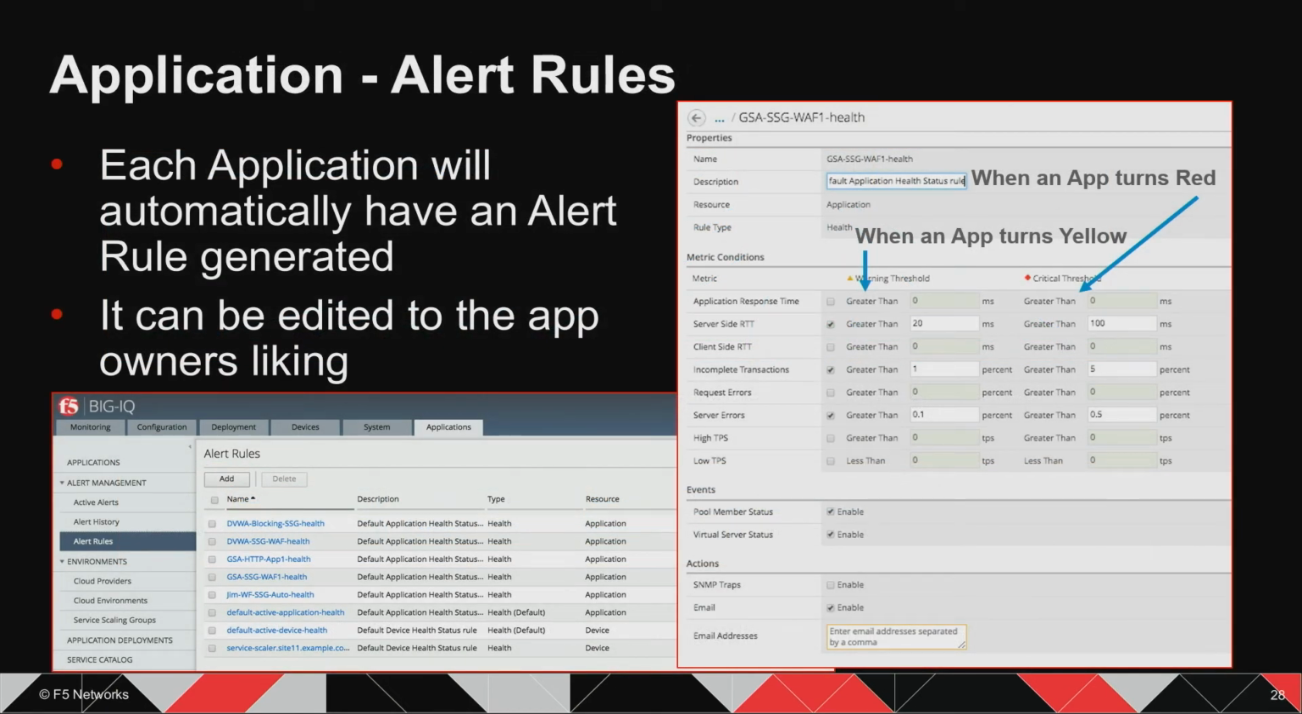And then the other nice feature that I like is you can come into the application and click on it and configure custom alert rules on when you want to get notified and when you want to change colors from yellow to red to green based on different thresholds. So you can do it on app response time, the server round trip time, client round trip time, different types of errors. You know, am I seeing server errors? Am I seeing too many 404s? If I get a certain percentage of 400 or 500 errors, I can change the health. Or am I seeing TPS greater than a certain level?